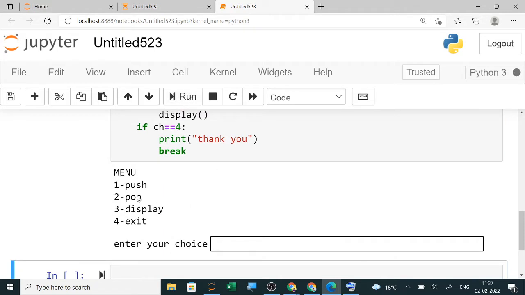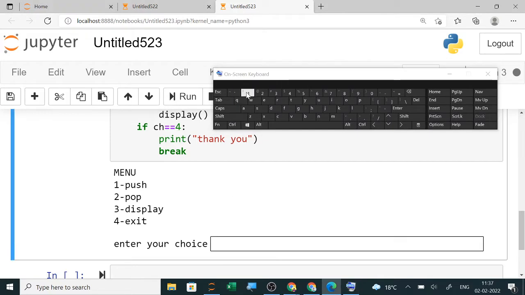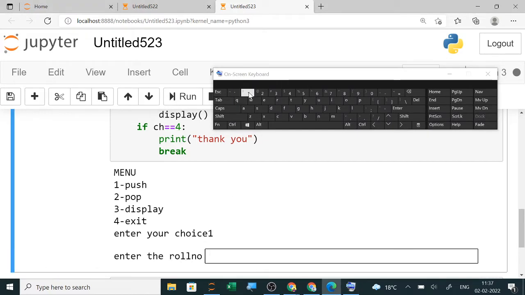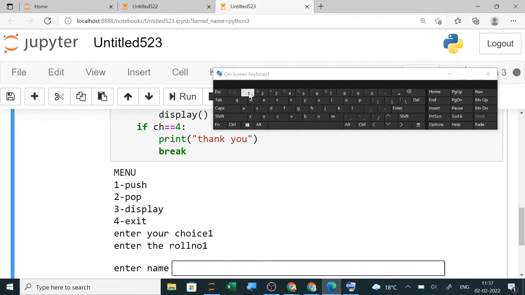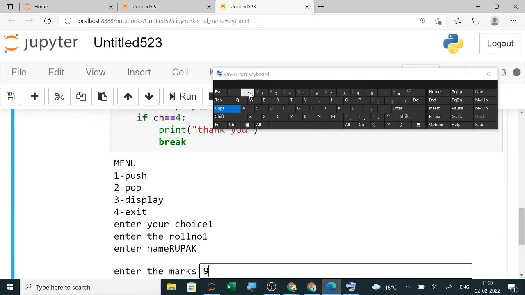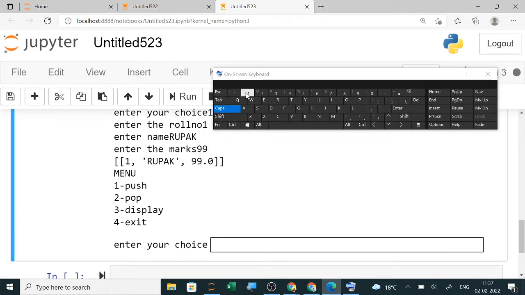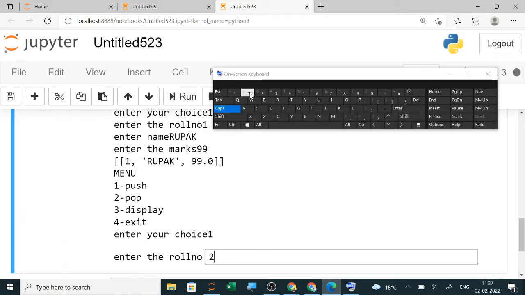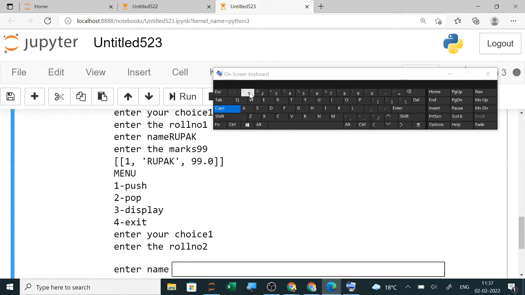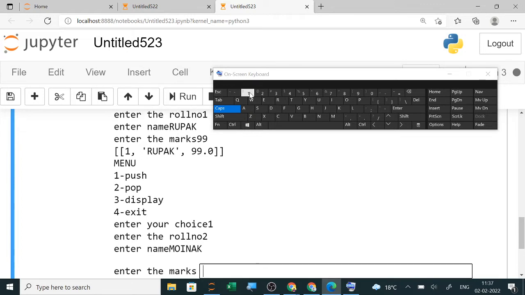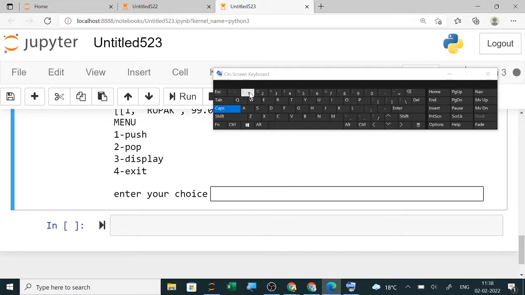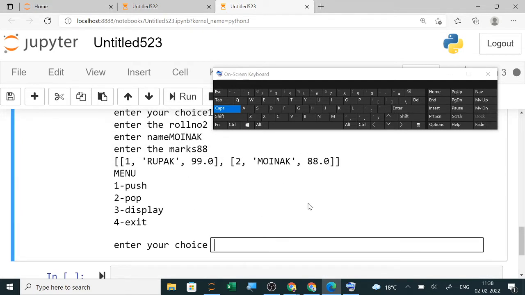Now when I am executing, the menu shows push, pop, display, exit. I select one, and it will ask for the roll number. Suppose roll number is 1, and I give a name and marks. Now again enter your choice. It is showing only one record. Again if I give 1, then the second student record, roll number 2, and then the marks. So you can see now it is showing 2 records.